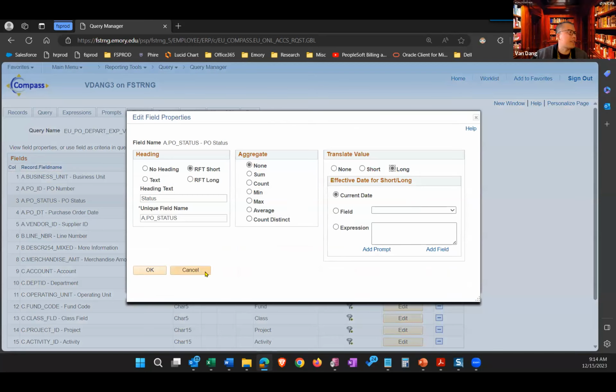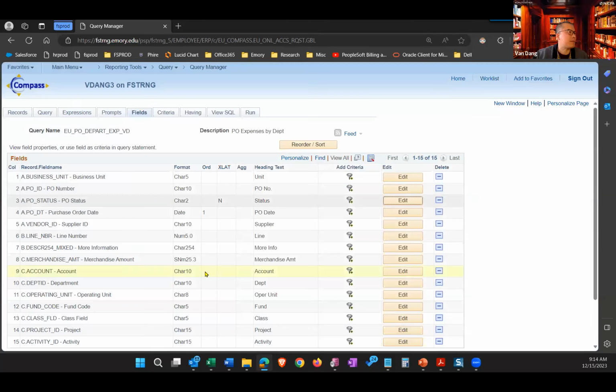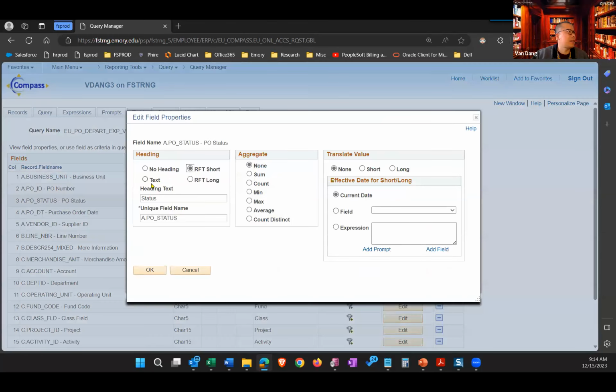So for example, instead of seeing a C, like PO status C, what does C mean? It may mean closed, it may mean canceled, and so on. Heading text: you can click on the edit and choose a short description, a long description. You can override with your own text value. Over here, you see the aggregate. We'll go over this in a little bit.